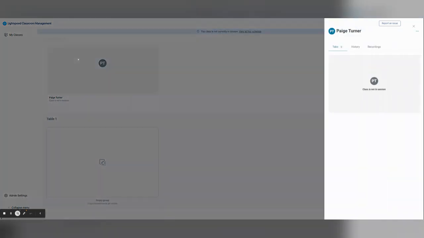Now, when you select a student, you'll get some options. Tab history, you can see all of the tabs that they currently have open. You can also close them if you want to click on them. We don't have any here for Paige because class is not in session and Paige isn't a real person. But if she was and it was in session, you could see those and you can click on history. You can see what they've been doing while you were monitoring them.